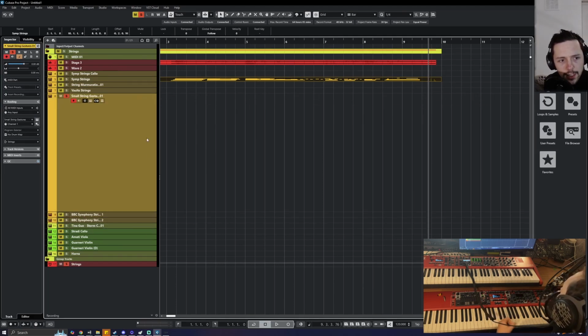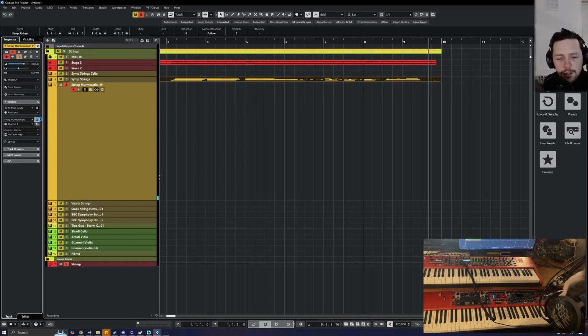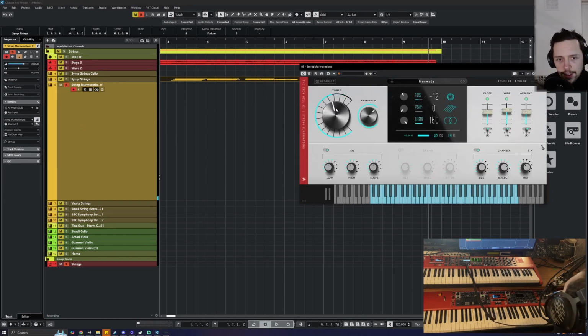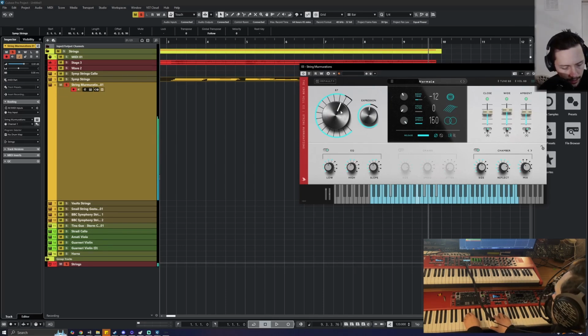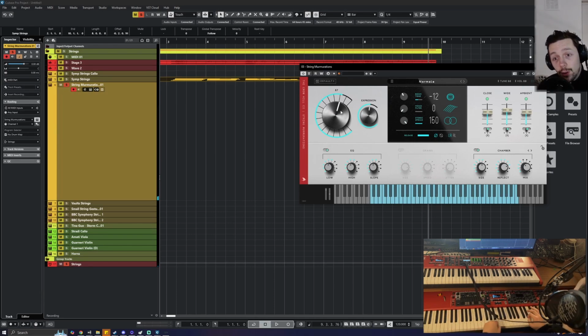Another example then, let's look at one of my favourite plugins, String Murmurations, right? Look at this. This is a weird thing that happens because of my dodgy controller, but phenomenal plugin, yeah, but it's very slow, really long attacks.